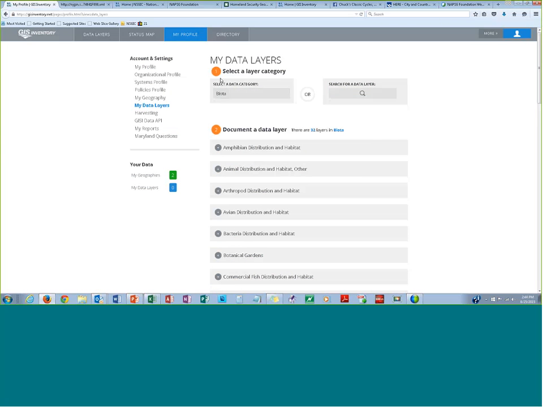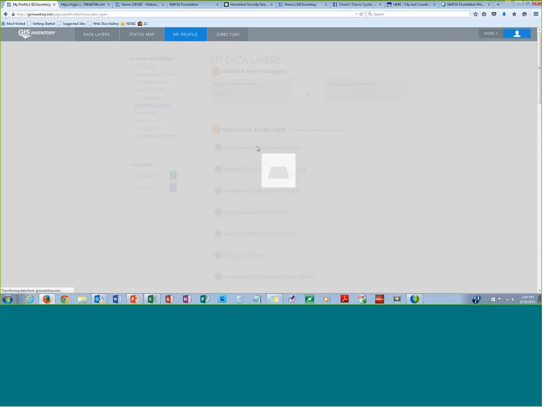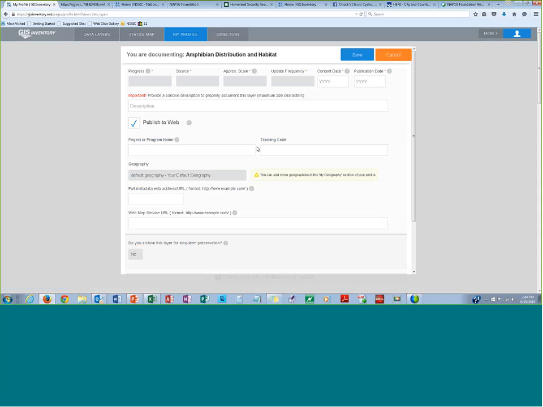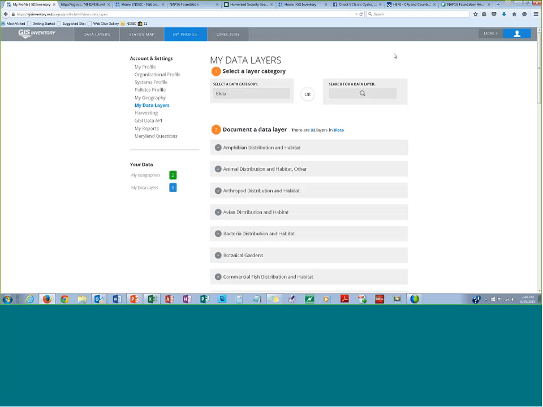Our overarching category is biota. The very first one is amphibian distribution and habitat. If I click on that, it's going to open a form that you can complete the questions. It's really very simple. It typically takes anywhere from a minute to 2 minutes, and you can manually enter information about your data sets here. If I save it, it automatically becomes part of the system. I'm going to cancel out.